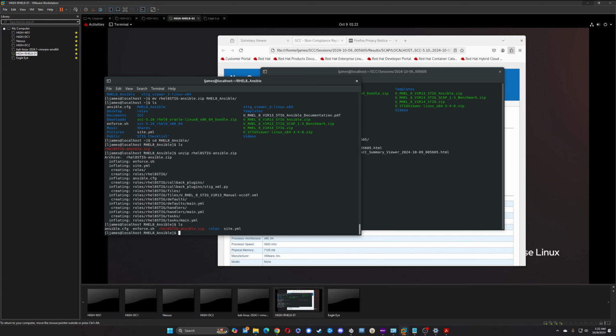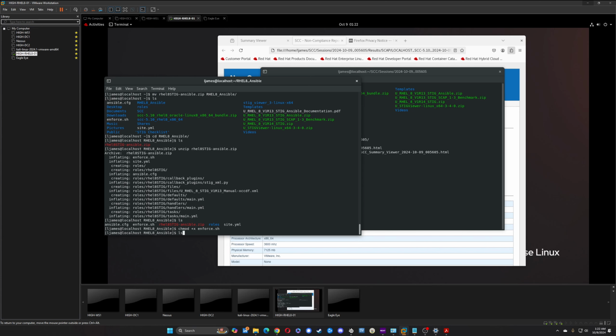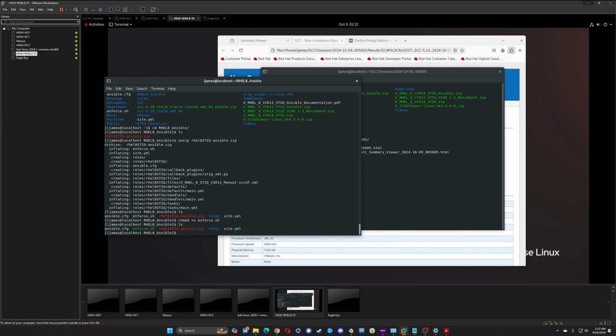Okay. So now from the instruction, you see this file. I'm gonna chmod this to make it executable. chmod +x and then enforce. Now it's gonna turn green. What I'm gonna do is basically sudo, and then I'm gonna run that script.